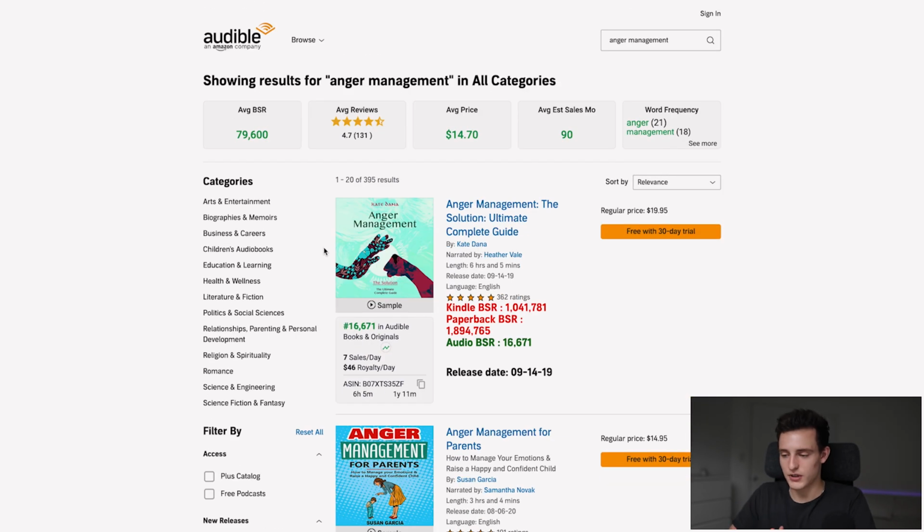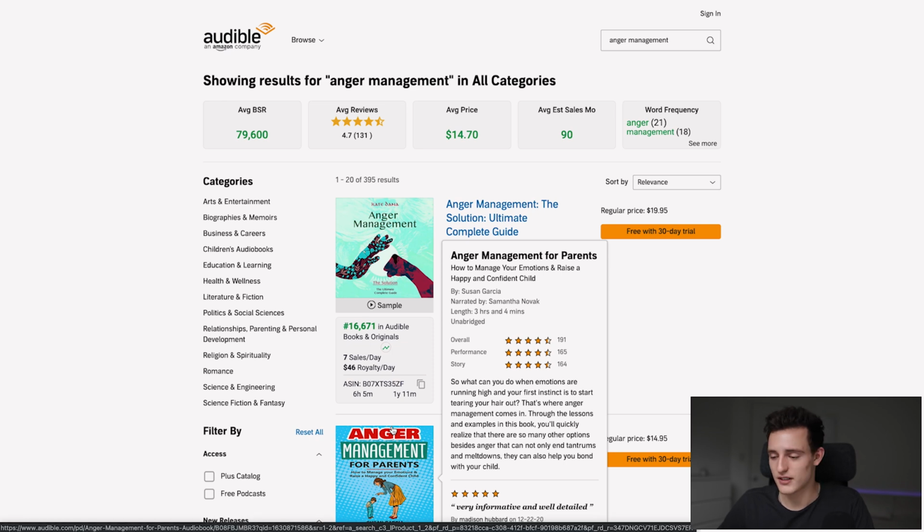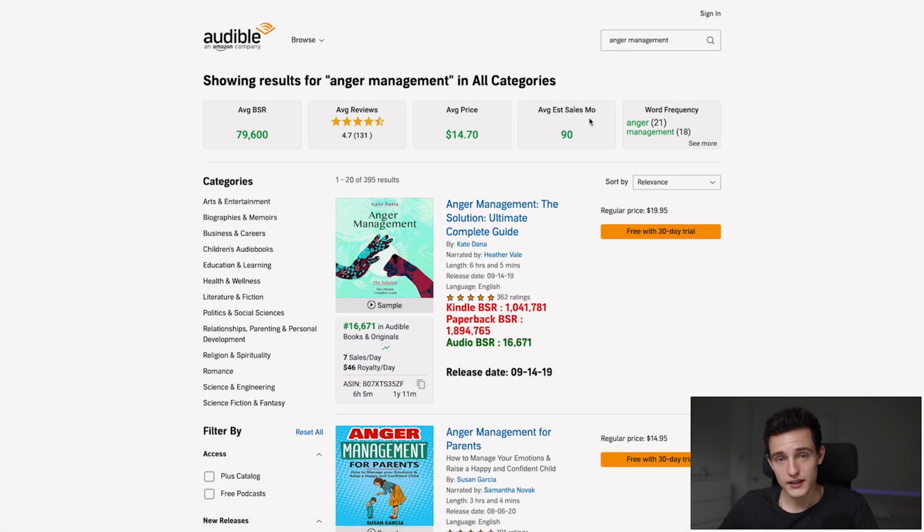Moving into the third and final keyword here, it is one that kind of comes right in on the money with the numbers that I've been talking about. So around 75,000 BSR has 79,000 BSR, so it's not bad. Average reviews are 131, so it's a little higher than we want it to be, but not too bad. 1470, so around 3 to 5 hours is what the average book is on here. Average sales per month at 90, pretty good.